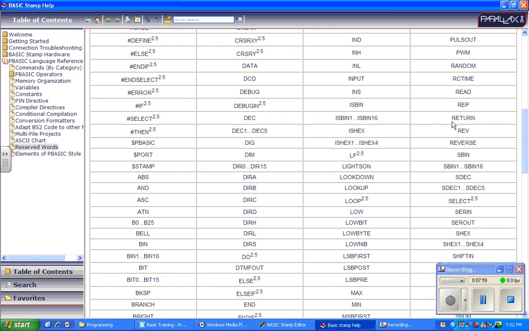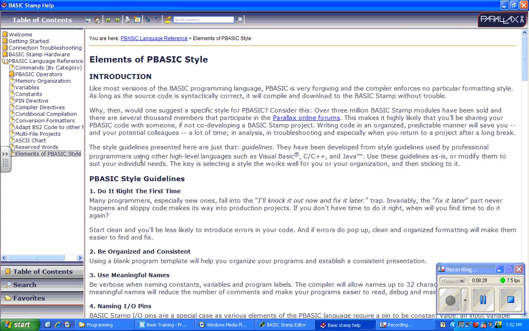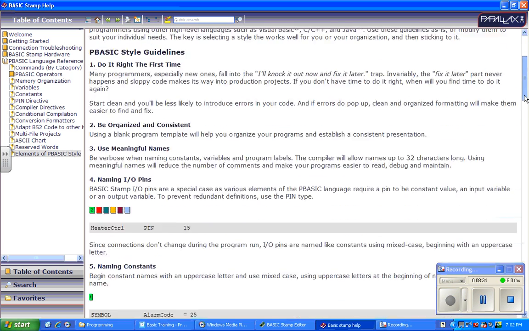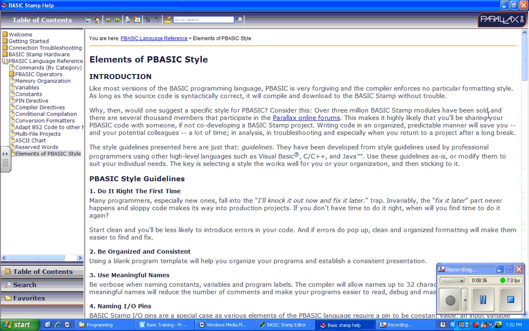For example, the return word, that's part of a command, so you can't define a variable with this name. The microcontroller will become confused. What do you mean? Do you want this to mean return from a subroutine, or do you want this to be a variable? So you must only use words when defining variables that are not reserved. And here in the last section, it even gives you some additional information about how to use the PBASIC programming language.